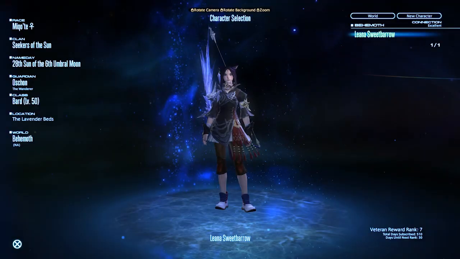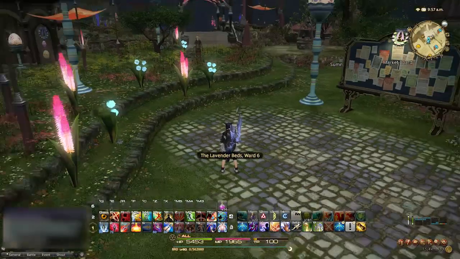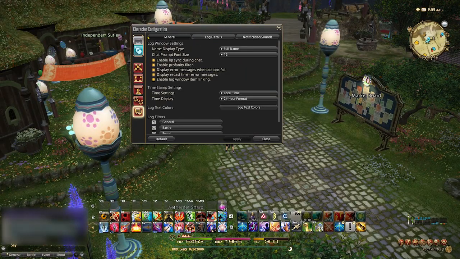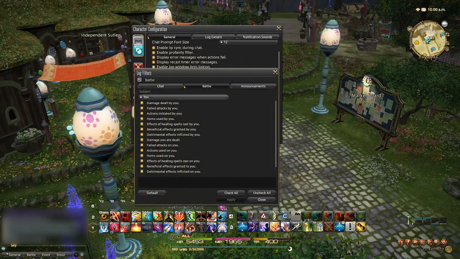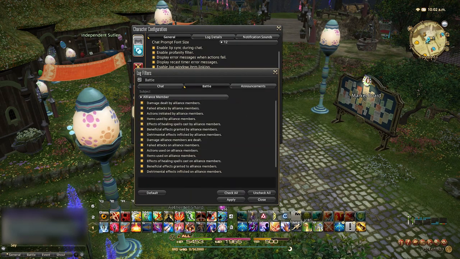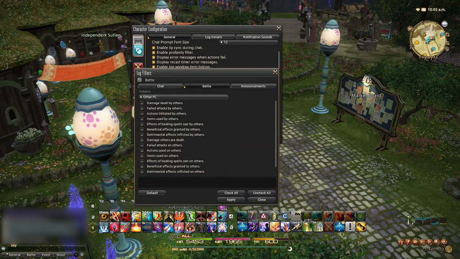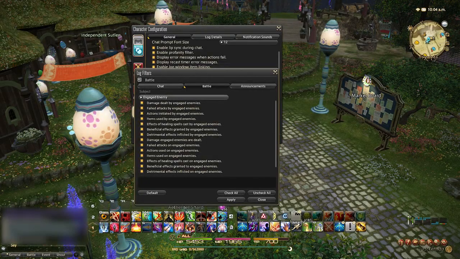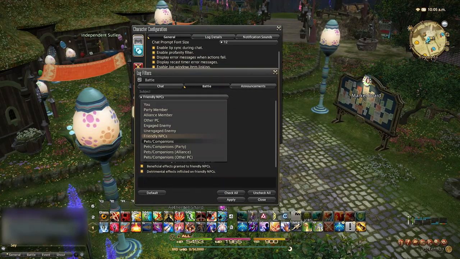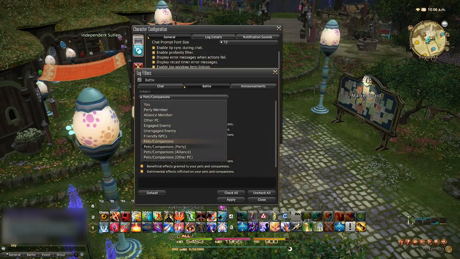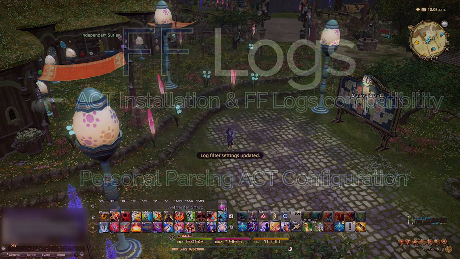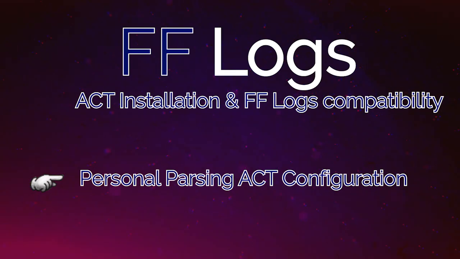Log into Final Fantasy XIV and open the Character Configurations menu, which you can do by pressing K. Scroll down and click on the log labeled as Battle, then click on the Battle tab inside of this. What you need to do is click the button labeled Check All, click Apply, then click the Subject drop-down menu. Select the next option on the list, and do the exact same thing. You'll need to repeat this for every single option on the drop-down menu, except for the Other PC and Pets/Companions Other PC options. And that's it for FFLogs setup.